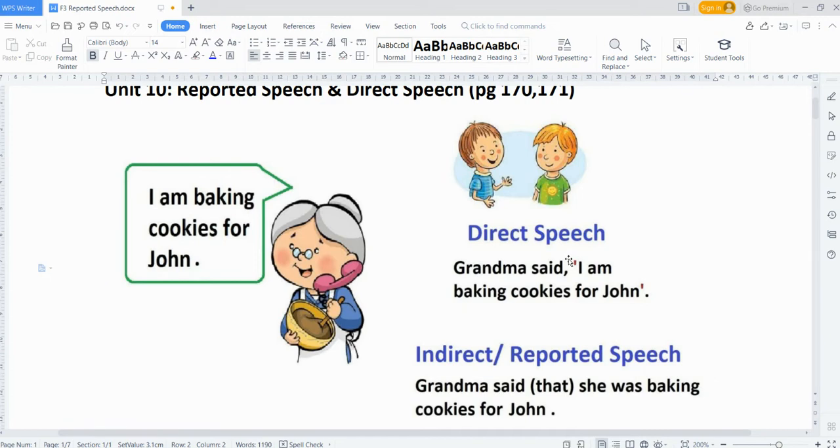If you choose an indirect or a reported speech, then you have to write something like this. Grandma said that she was baking cookies for John. When you use an indirect speech or a reported speech, you change the words a bit. You don't use the exact same words. For example, instead of saying "I am baking," you change it to "she was baking." So that is the difference between a direct speech and an indirect or a reported speech.